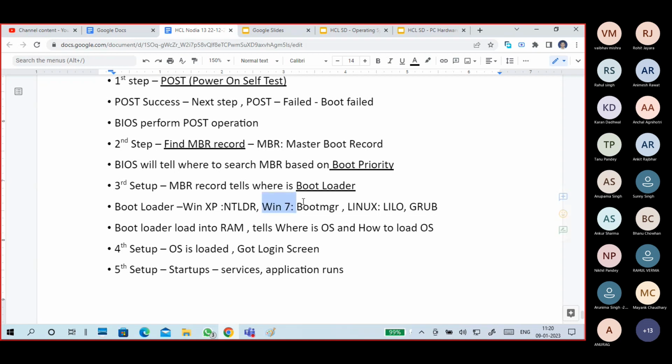Okay. So the bootloader, for example in Windows 10, is Bootmgr. If it is a Linux based operating system, it can be GRUB version 2. Older Windows operating systems, like Windows XP, 2003 server and 2000 server, all use NTLDR as the bootloader. So the bootloader will load first, and it will tell you where the operating system is and how to load the operating system.